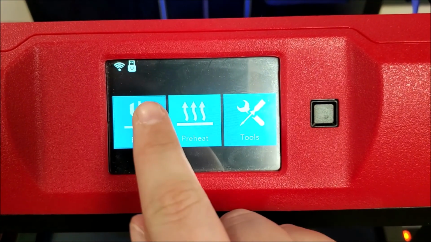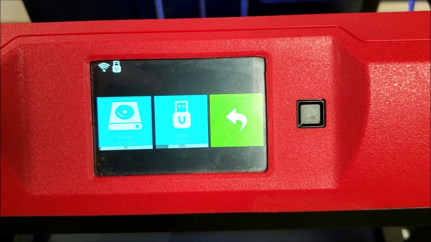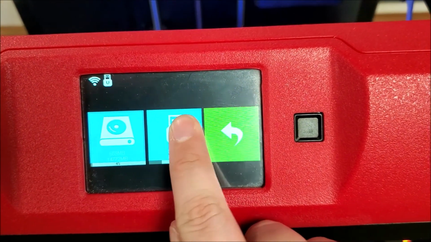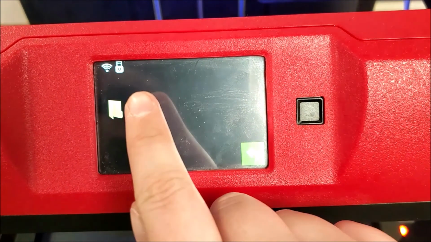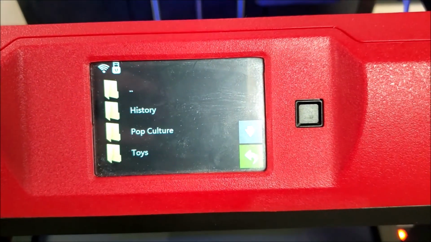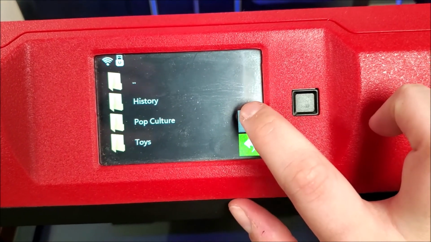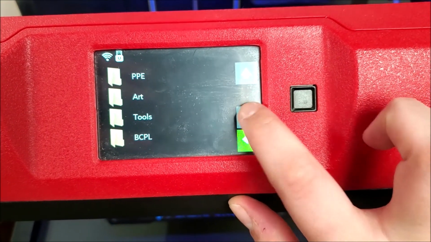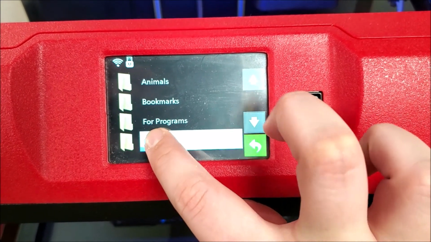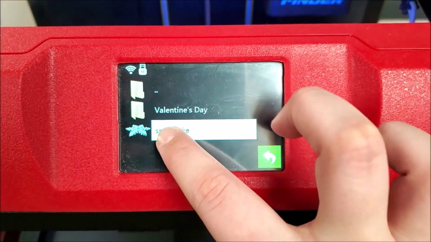And then you're going to select Build and find your USB and scroll around until you find the place where you saved your 3D print job. And like I said, it's important to remember where you saved it on your USB, because if you have a lot of things on your USB, you're going to want to streamline this process as quickly as possible.